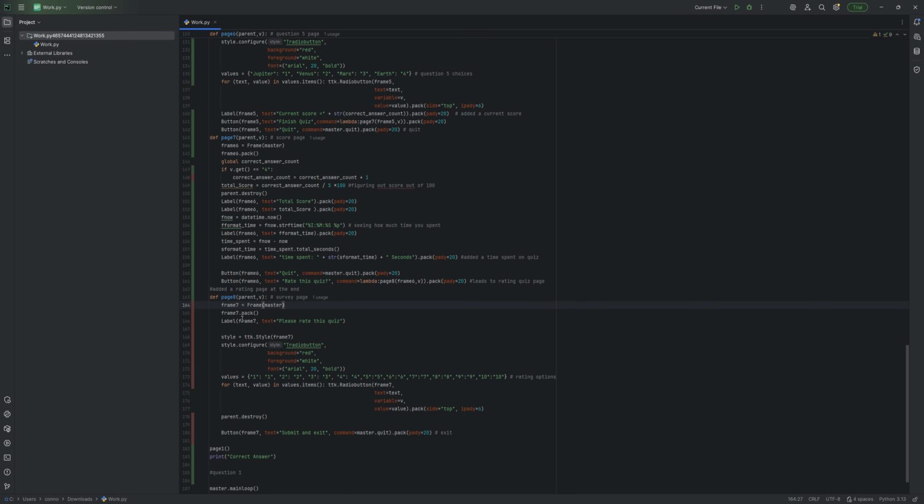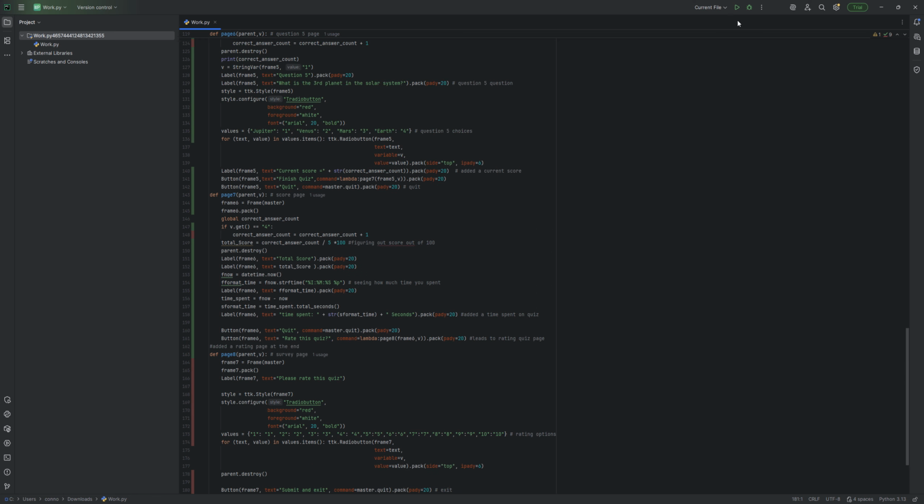And then here we have rate this quiz, and then we have 10 radio buttons, each with their corresponding number, and then it destroys, of course, on top, and then you submit and exit. And then here's how we test it.